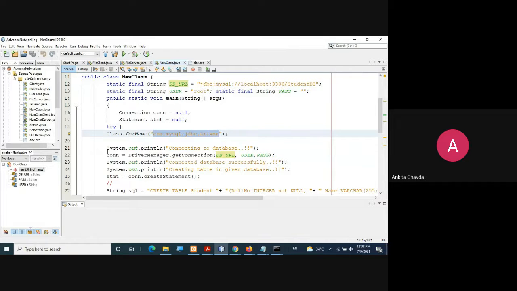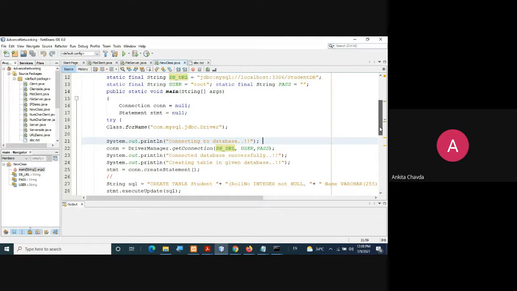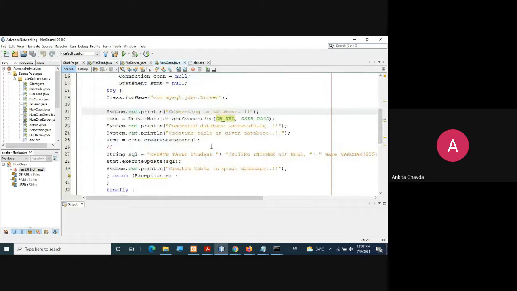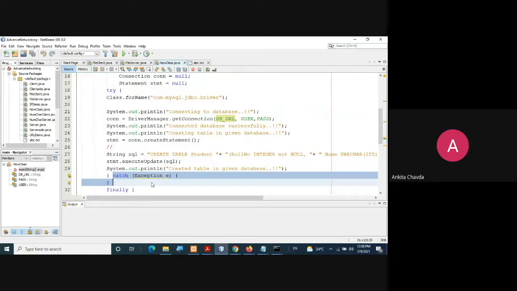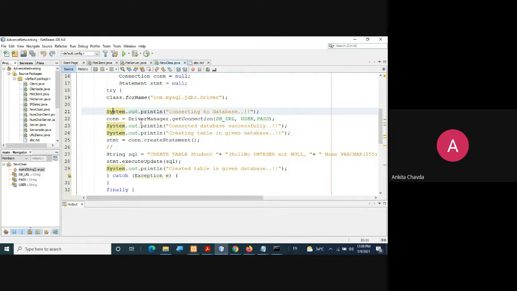Fine. Then you are simply printing "connecting to database". So every time we will get a track of whether I'm making any kind of mistake or not. If it is printing, it means we are still in the try block and have not reached the catch block. It means no exception has been generated. That is why we are printing this. Otherwise, these statements are not at all required. But I'm just checking that, okay, finally I am connected with this MySQL or not.